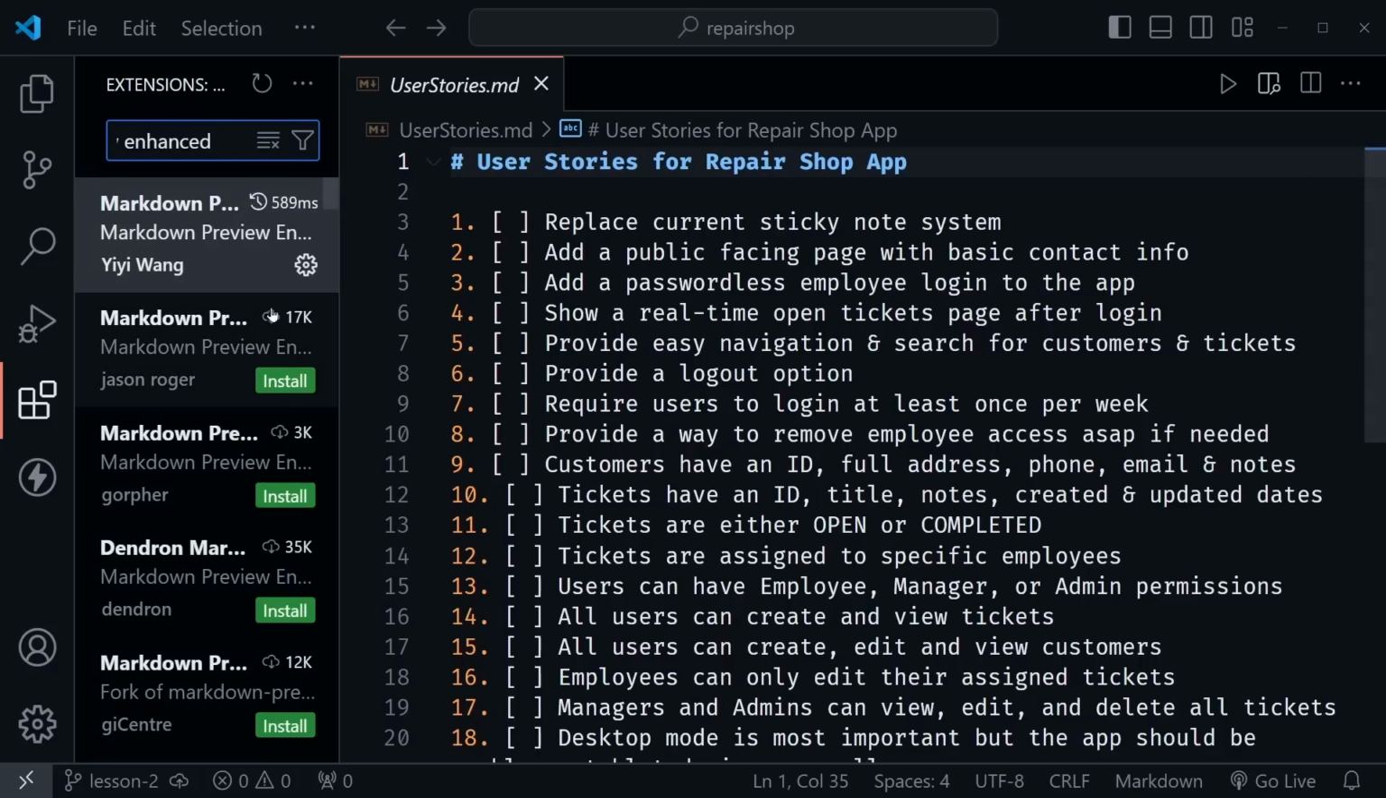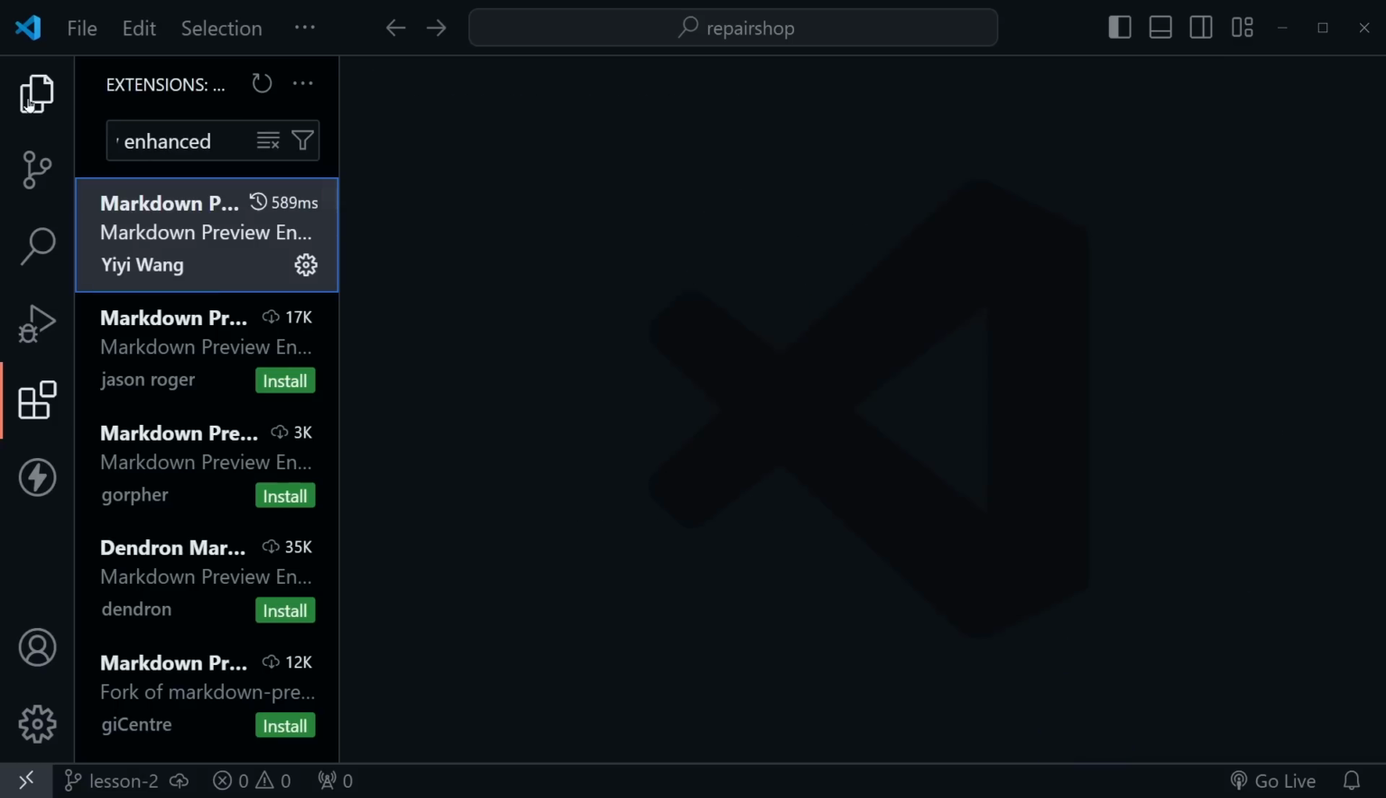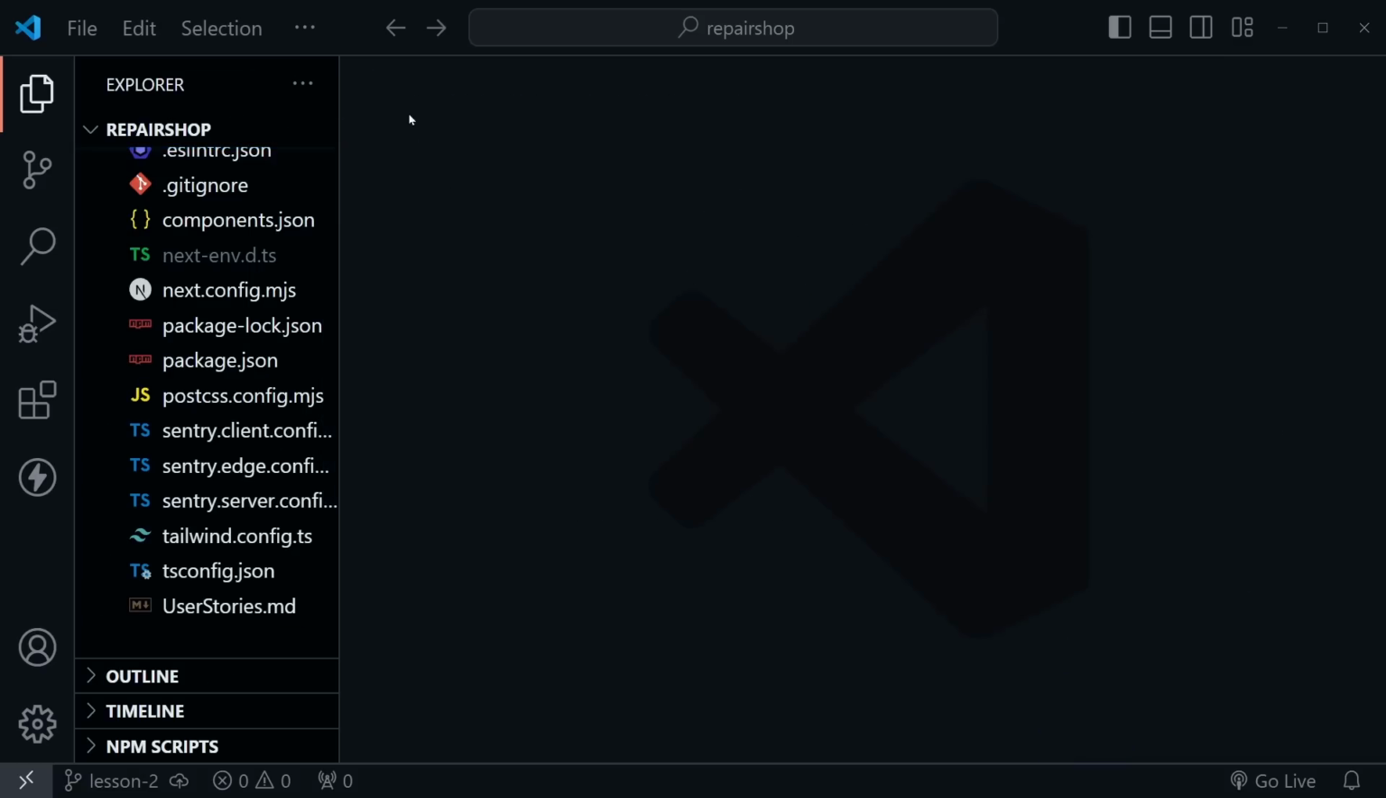So let's go to the extensions real quick, and I'll pull this up. It's called Markdown Preview Enhanced. So if you want to install this extension, you'll be able to do the same thing you see me do with our user stories checklist. Again, Markdown Preview Enhanced. Okay, now that we're finished looking at that, I'll hide the file tree once again.